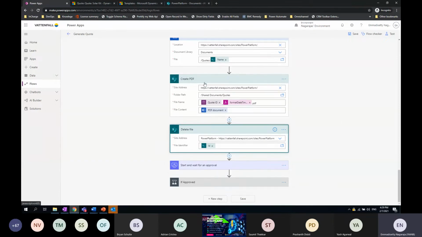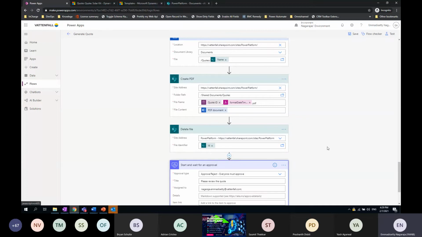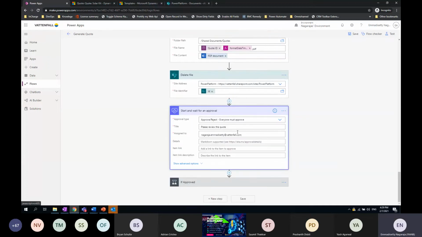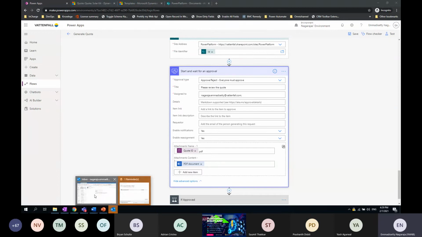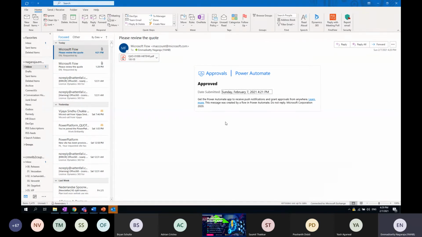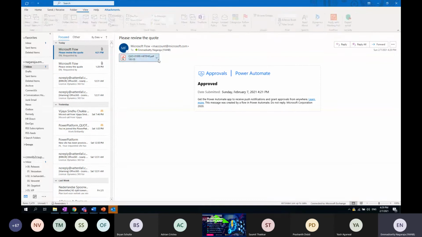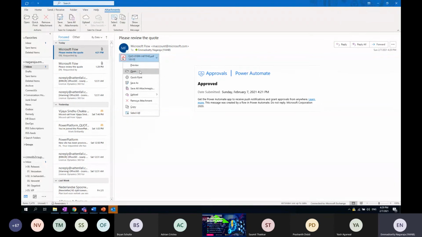And as soon as I create the PDF, I want to send that PDF to multiple approvers. In my case, as I said, I'm just sending it to myself, and I'm attaching that PDF also. So if you see here, I got this approvals, and I got the template, the code as well.